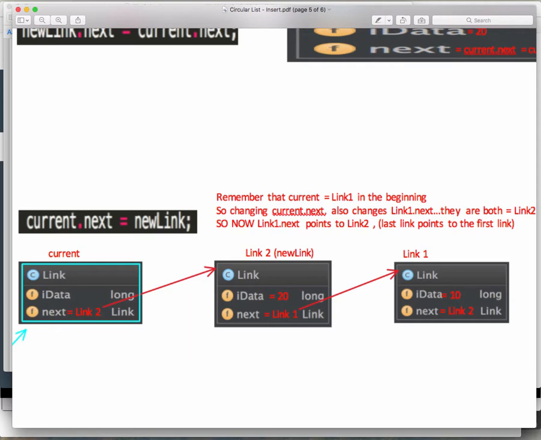As soon as we do current is equal to current.next, current is being reset to link 2. If I do it again, current is equal to current.next. By the way, the reason we didn't bother changing what current is equal to here is because the way we're going to go through these links is we're going to say current is equal to current.next. So we don't really care about current itself as much as we care about what current.next points to. As soon as you say current is equal to current.next, now current is equal to the one thing after, so you don't have to worry about that.